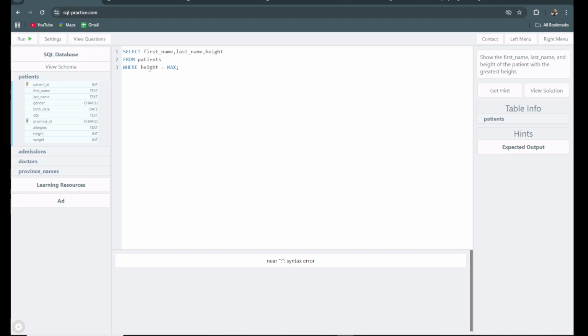Why? Because the height data is saved as an integer and max obviously is not. So I know this won't work, so I won't even bother to run it. So this is where things like a subquery come in. A subquery is when you nest a query into another query. So you use a query to solve a part of the problem, then you nest it into another query.